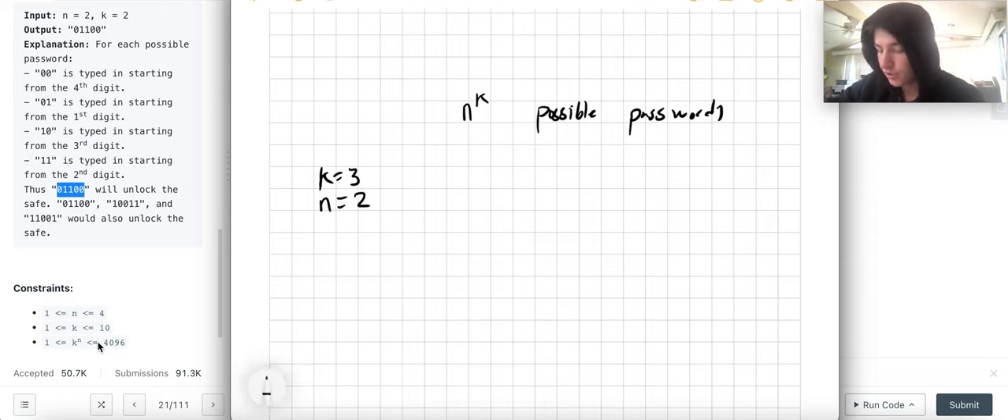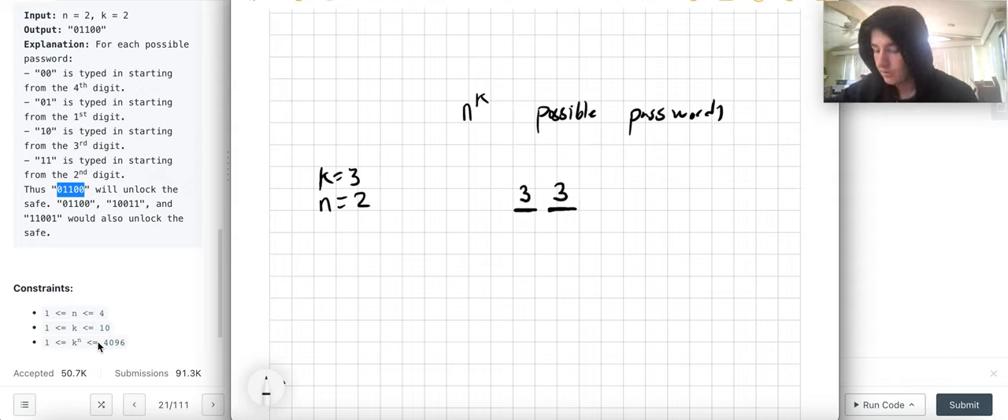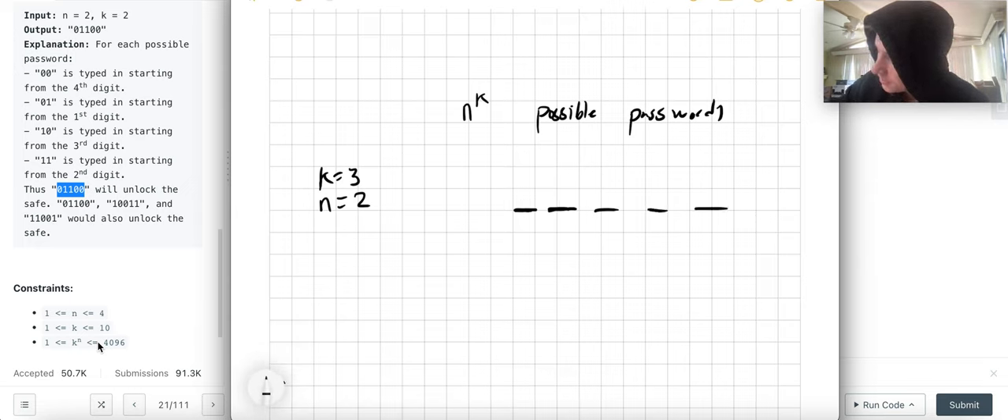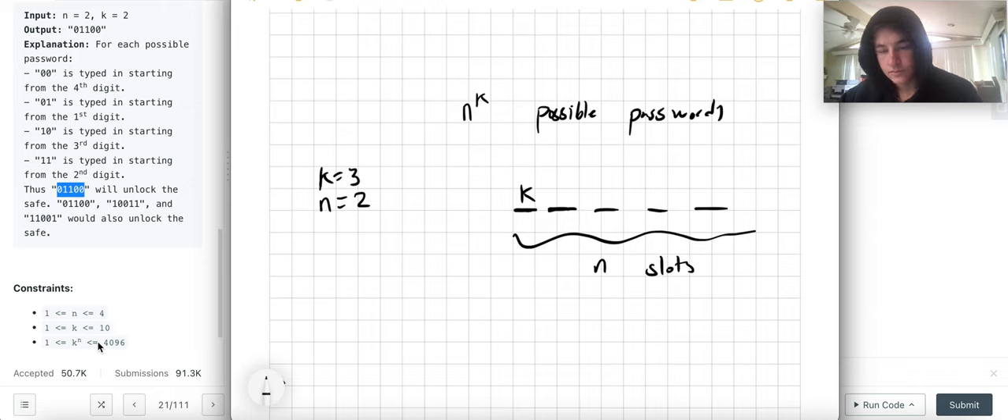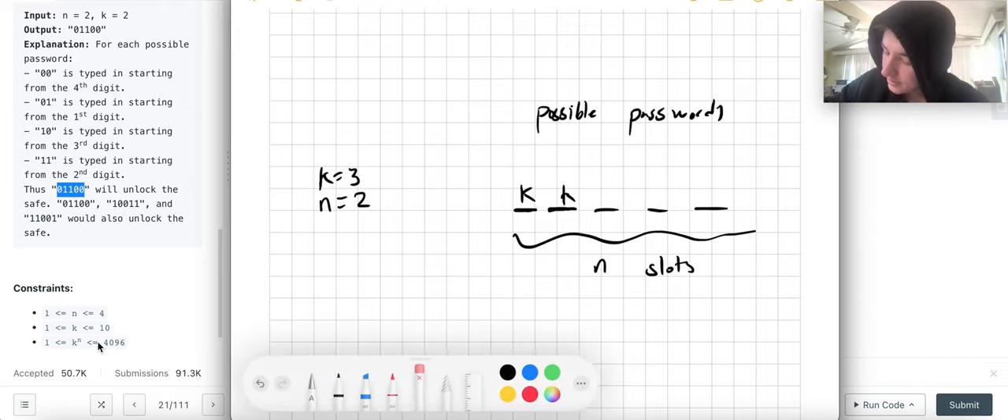n equals 2. So it's a 2-length password, right? So we don't know what the password is, but let's create these 2 slots. And how many things could it be? Here, it could be 3 things here, right? And it could be 3 things here. Another way of saying this, just in more general speech, is there's n slots and each slot can be k. So that's not n to the k, but k to the n.